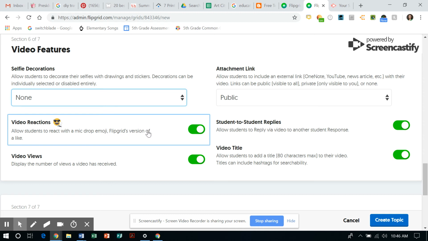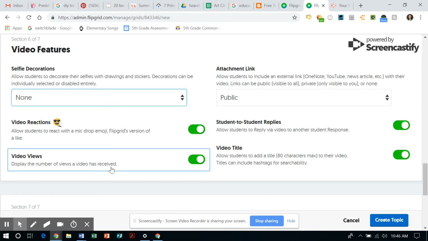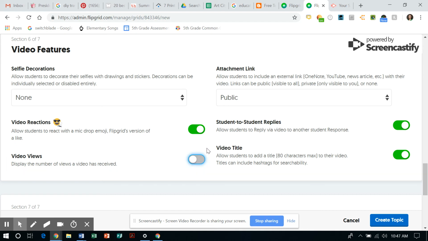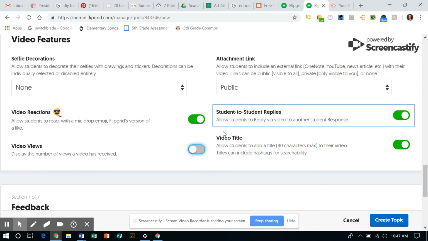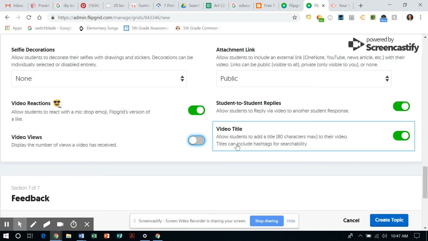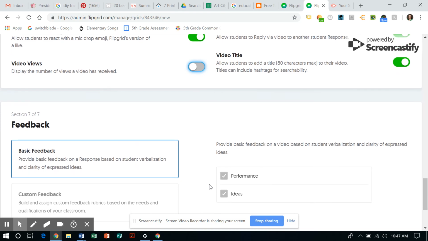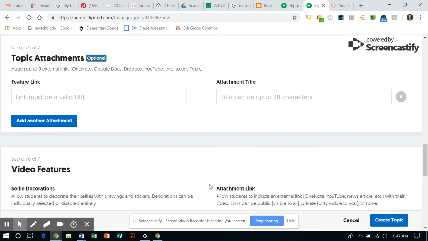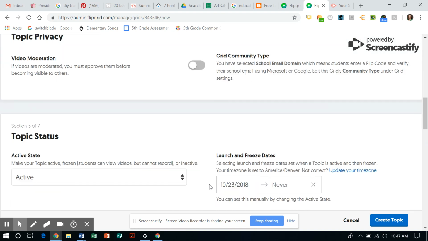And then this is to allow students to like the videos and then display the number of views a video has received. I turn that off as well. I don't see a need for students to look and see how many people have watched their video within a class structure. That can be a little bit disheartening for some students who don't have a lot of their classmates watching their videos. I do want students to be allowed to reply to each other, and I do want students to be able to title their video if they would like to. Those are the main things that I would pay attention to when setting up my grid.